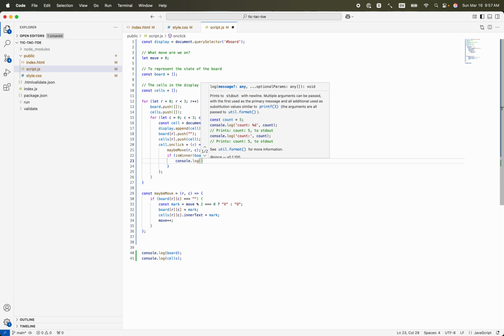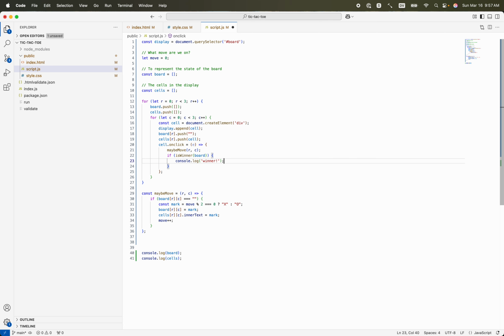Let's see, what do we want to do? Console log. Let's just log winner. Right now, we could do it this way. So given the current row and column, the mark after we've made the move is going to be in the board. So we can say that mark wins. Whatever, if X just played, that'll be X. If it's O, it'll be O. And we'll console log that wins.